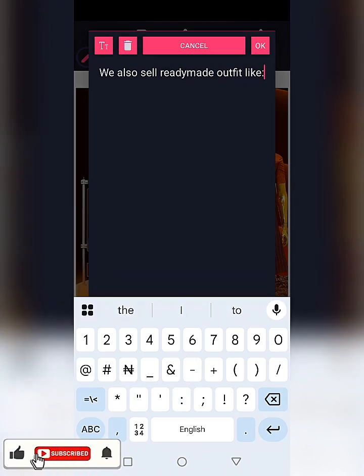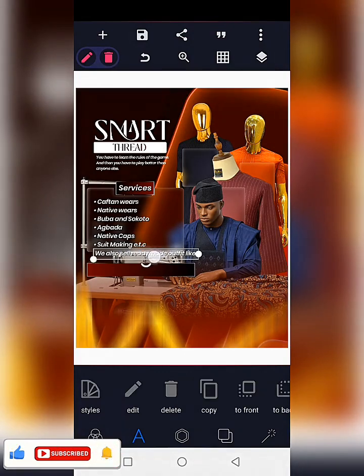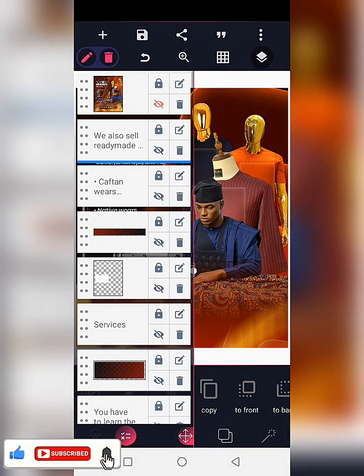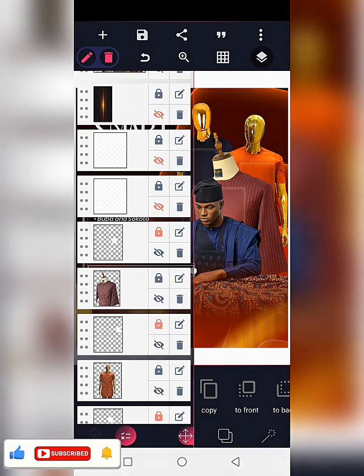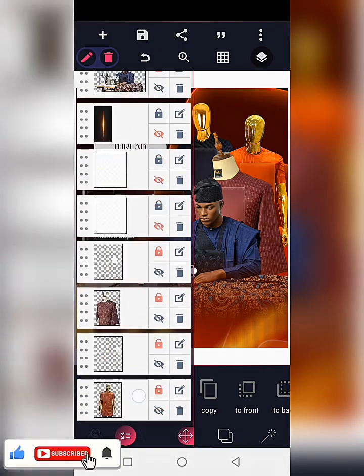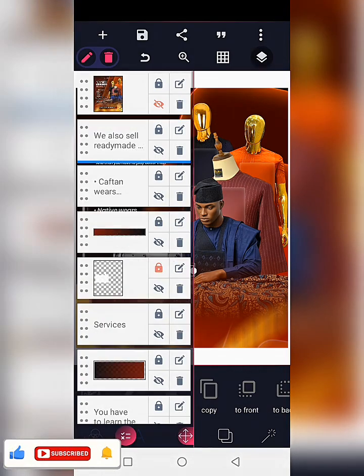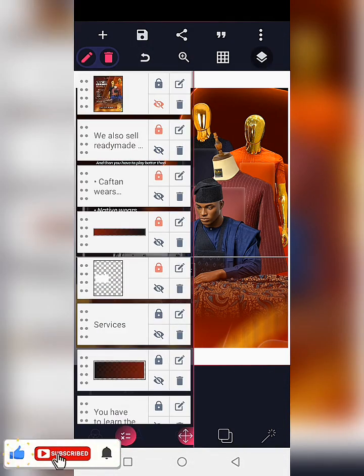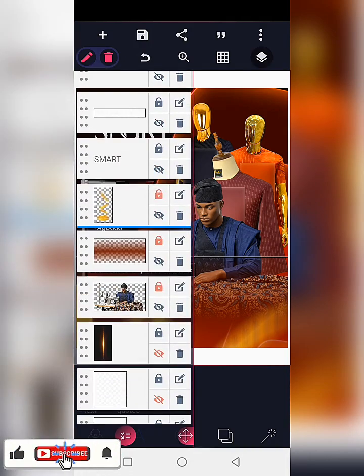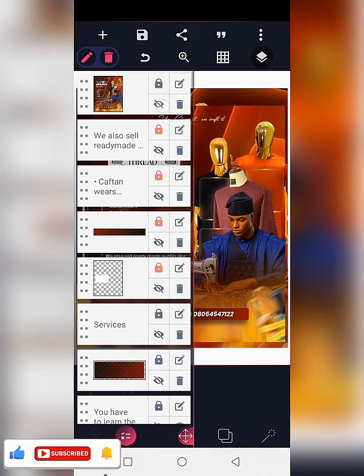I'm going to adjust this. Let me lock my layers so that I will not be touching them. The background, all the layers that I imported, and all these texts as well, let me lock them, because touching them is going to make our design scatter. I haven't locked this one coming, so I'm going to lock it. All right, this is actually perfect.